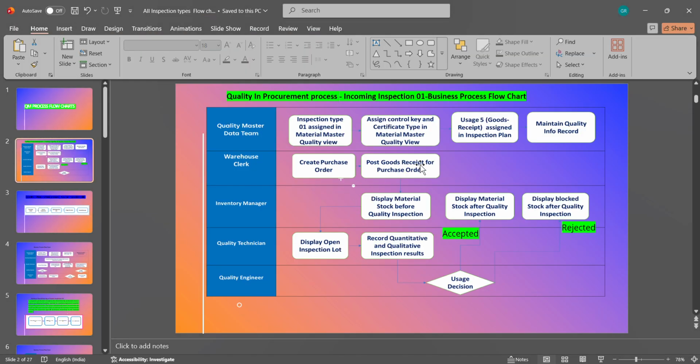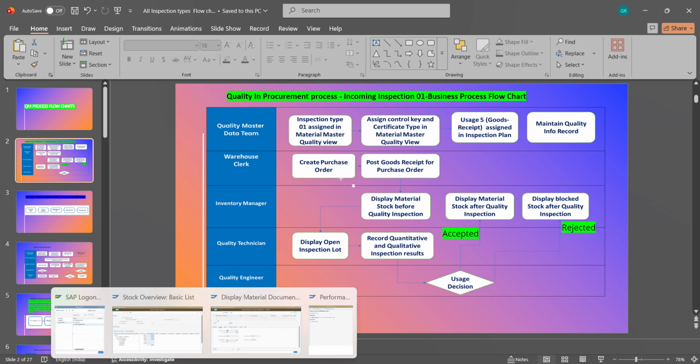Now see, the post goods receipt is done. Then the stock has also come into quality. After that, we need to check the inspection lot for that PO, whether it will be displayed or not. That is how we need to check as a quality technician. We have a T code for that. I can show you in that case.